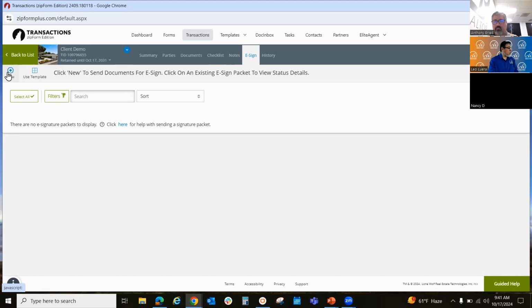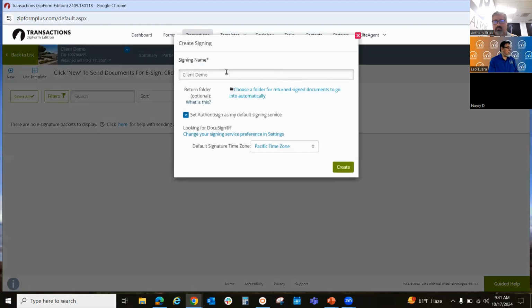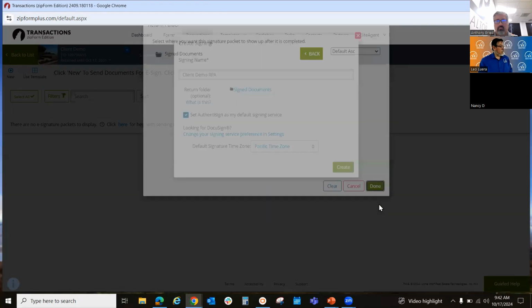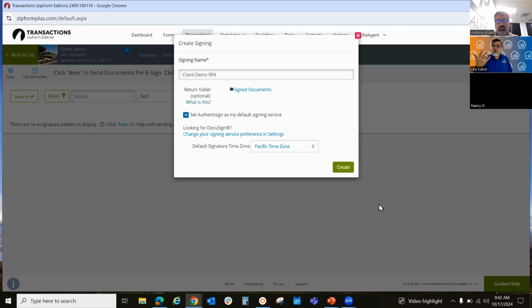So if we click new over here, because I'm in the e-sign section, client demo, we're going to do residential purchase agreement, RPA. Now, here is very important. We're going to choose a folder for return signed documents to go into automatically. And this is where I'm going to put it, in the signed documents folder, right over here. Once I choose that, I'm going to click done. So now, every time any documents are signed by my client or myself or anyone, it will automatically go in that folder. Set Authentisign as my default signing service.